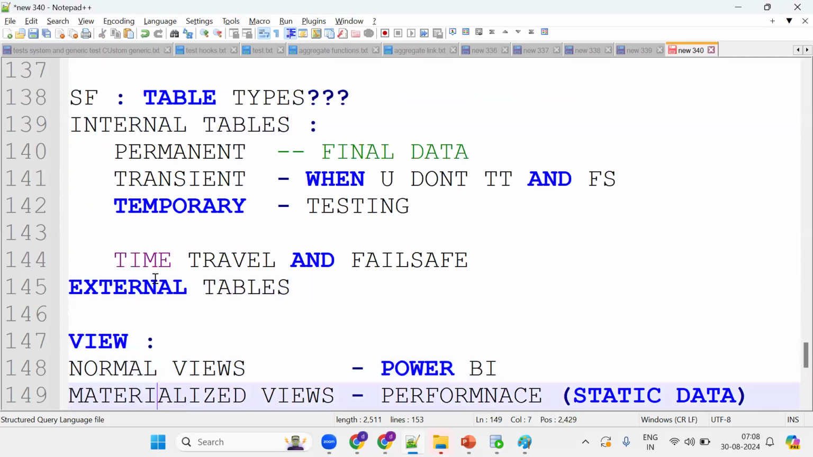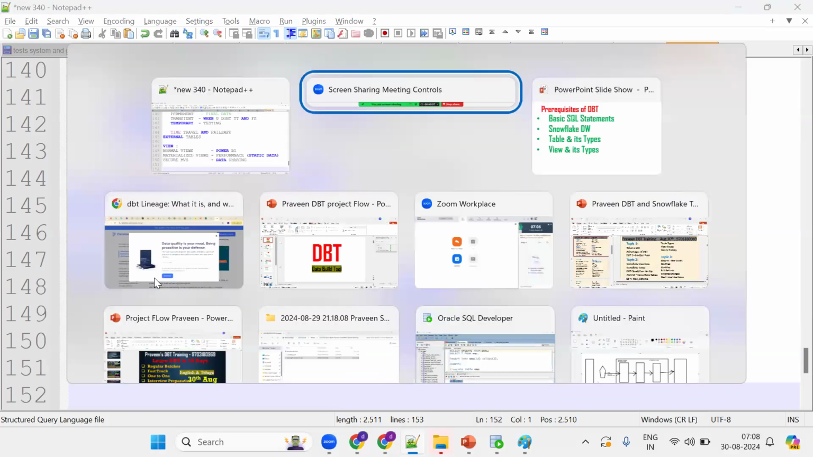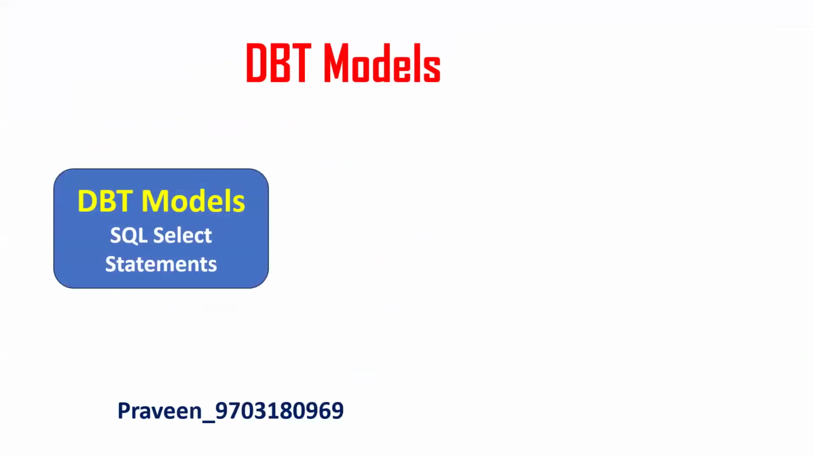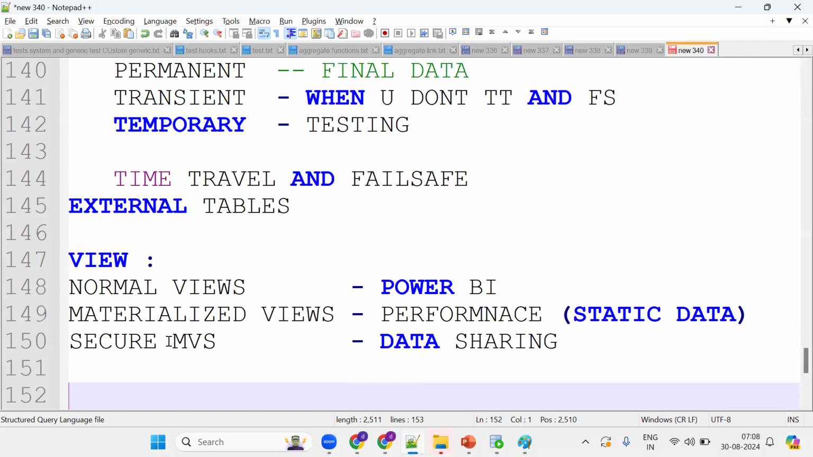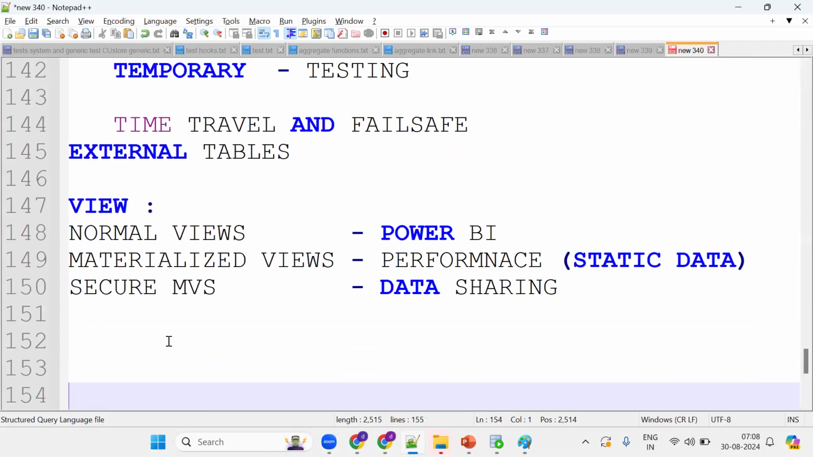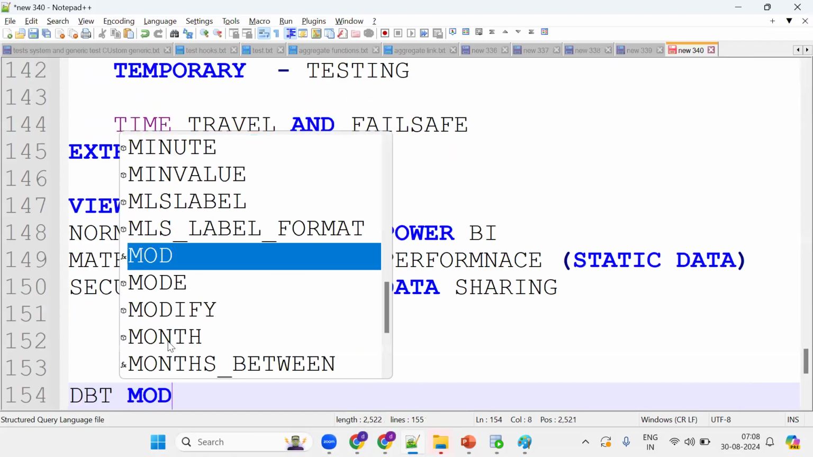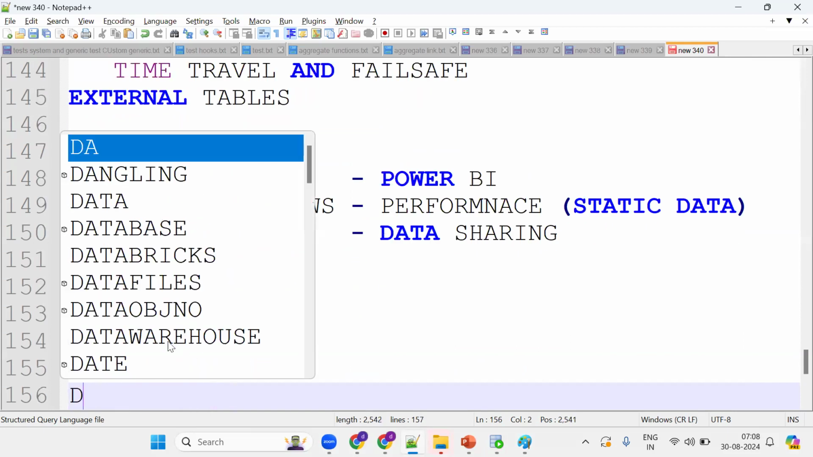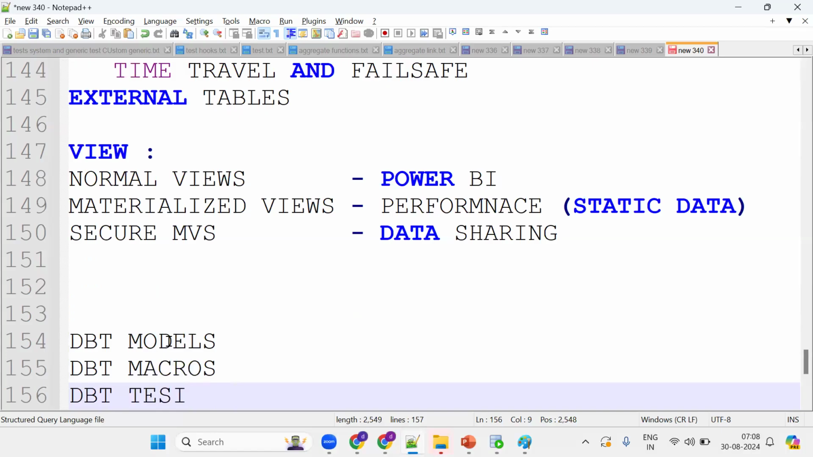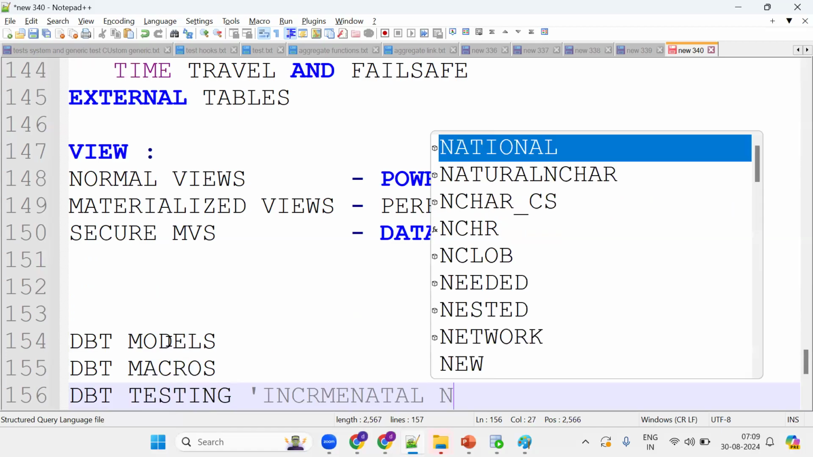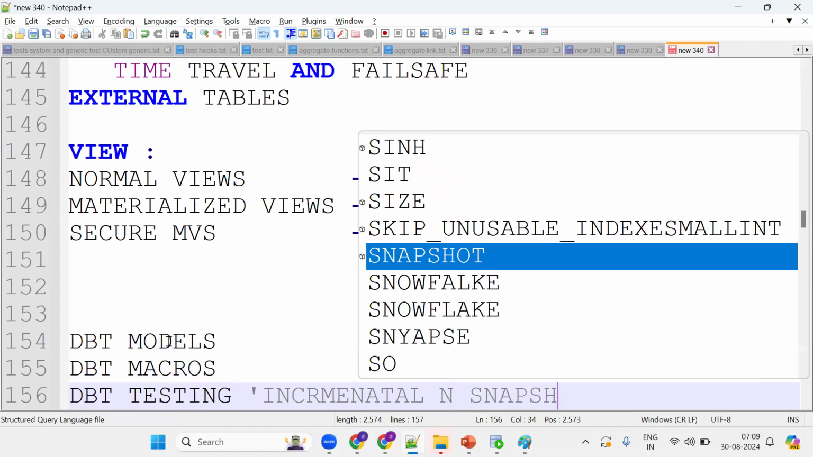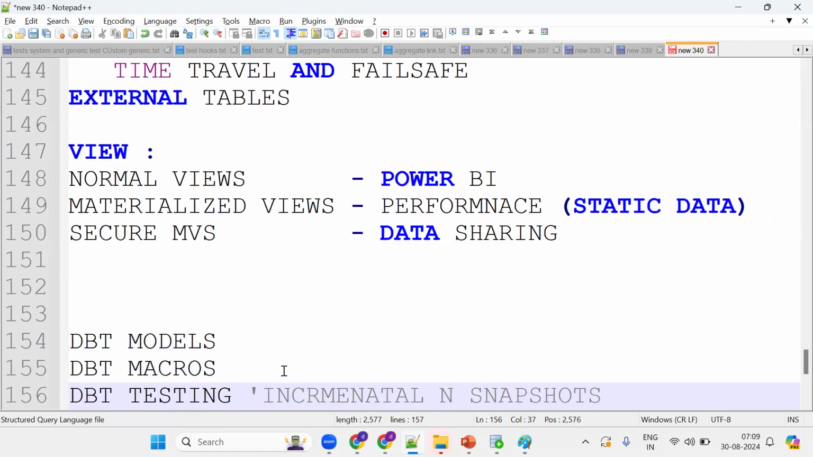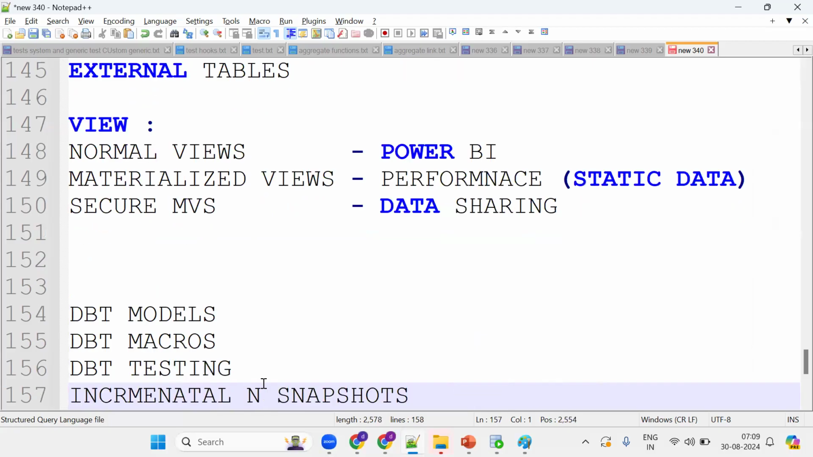Okay, normal views, materialized views, secure views. I'll try to explain. See what happened. Remember, in dbt the entire concept depends on three to four things: dbt models, dbt macros, dbt testing, then incremental and snapshot. Mostly we'll use these concepts.